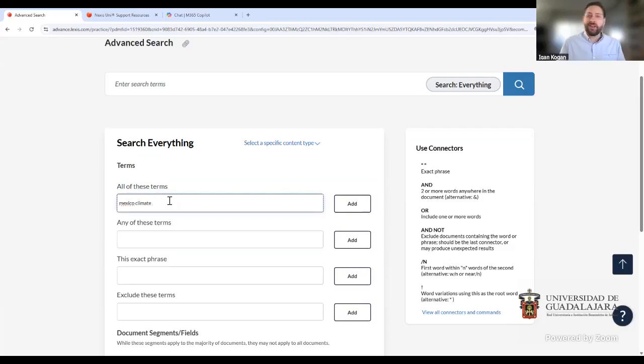I recommend trying to spell correctly. I'm not the greatest typer. Environment. All right. So what are some of the terms that I want to use in there? Energy. I want the term change. Impact.